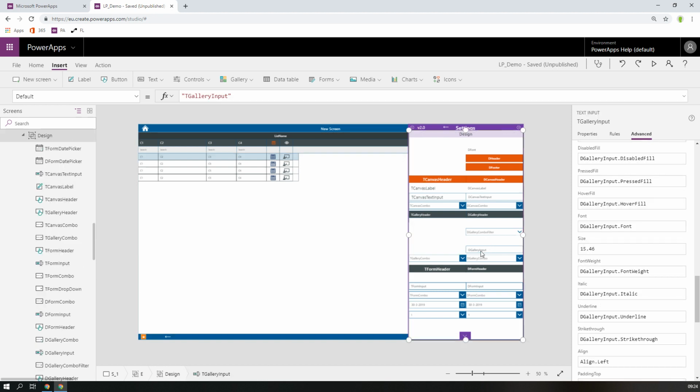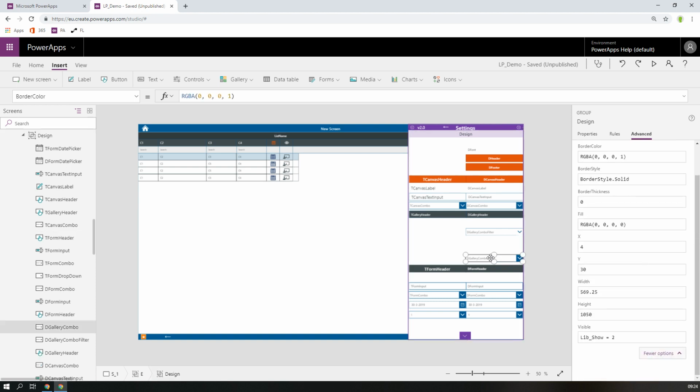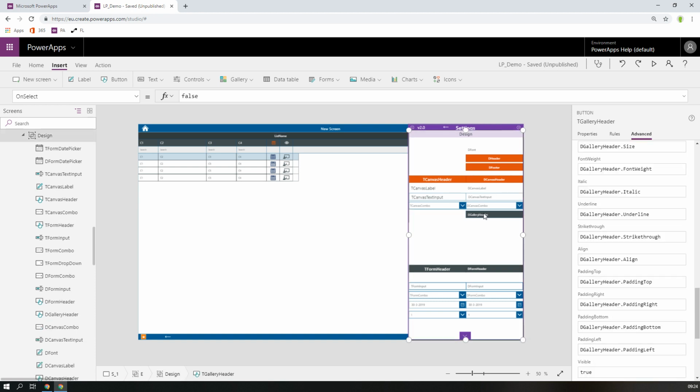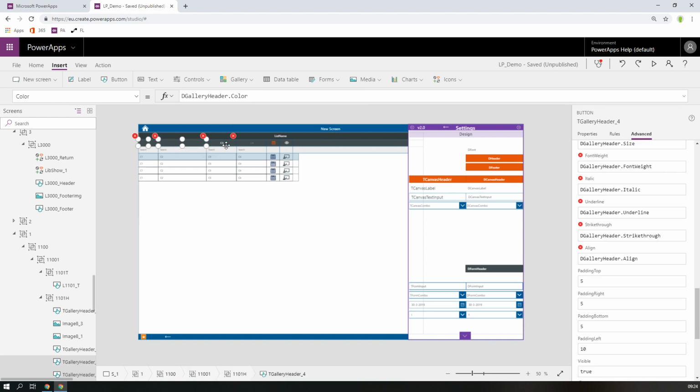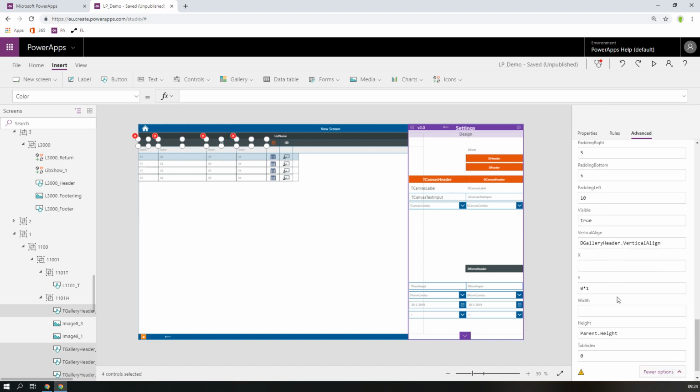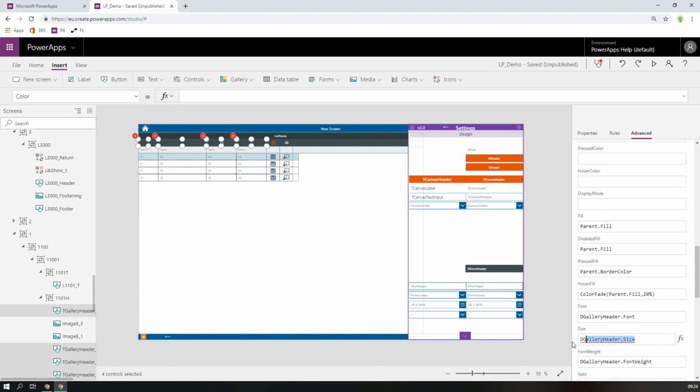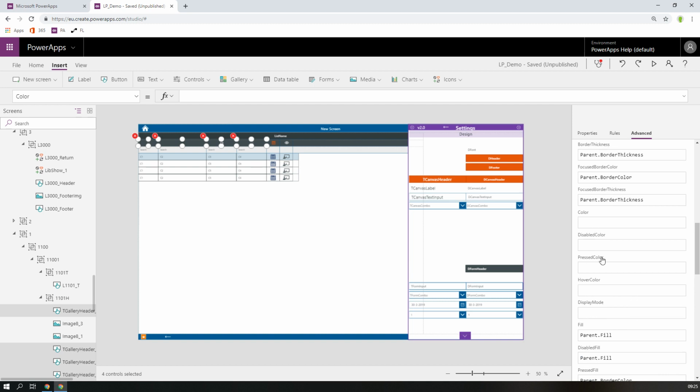And fixed. Let's try the same with the gallery input. We can do that without any problem. Here we should change all the colors. The gallery header size, the app fonts, parent fill. Okay, this is okay. Here we should have the gallery header color, and just set that for all the colors.